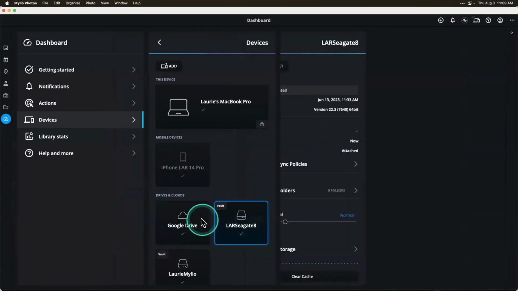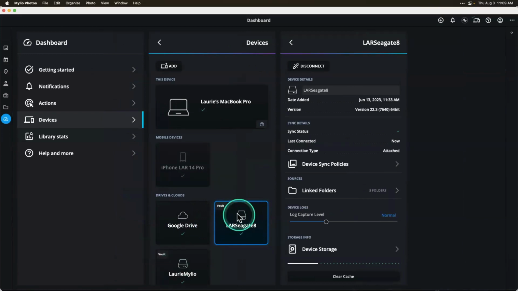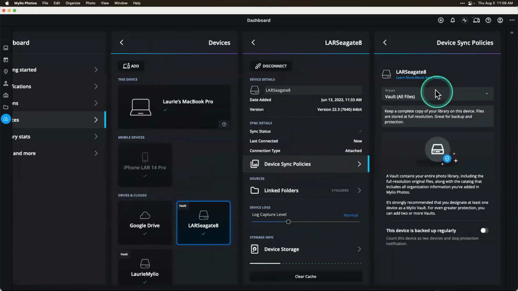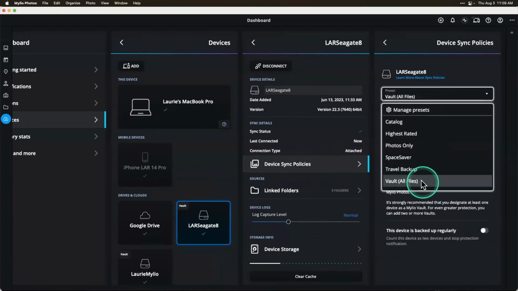Let's go ahead and jump into my vaults. I currently have 2 vaults. At the end of this presentation, we'll also talk about backup and why we suggest 3. I'm getting another storage device, which will be my 3rd, and I will keep that off site. But for now, I've got these 2. I'll show you my Seagate drive. If you go into device sync policies here, I have it set up as a vault. Vaults hold a complete copy of all my full-size media.